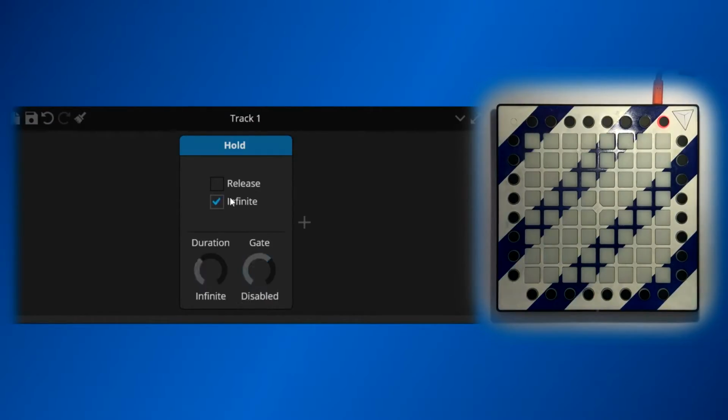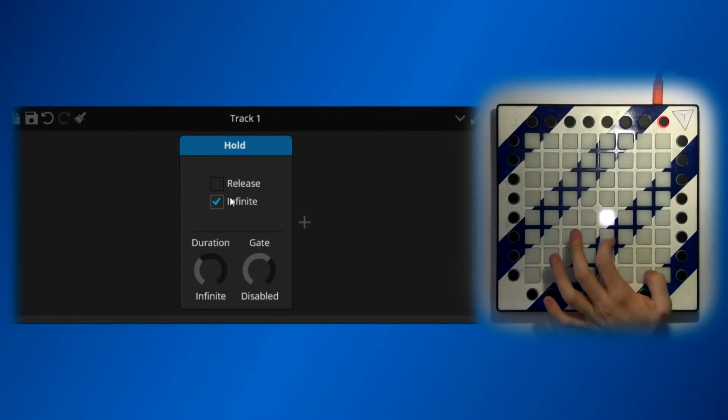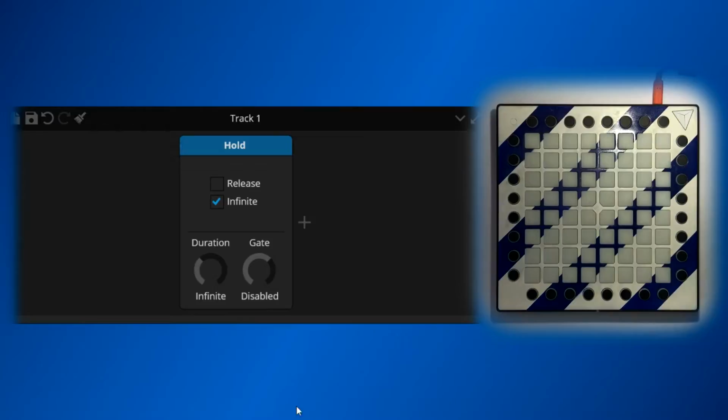If the infinite checkbox is checked, it overrides the values of the duration and gate dials and never releases the incoming signal. If the release checkbox is checked, the signal will be triggered when the signal is released, instead of immediately upon receiving it. These two options can also be used in conjunction with each other.